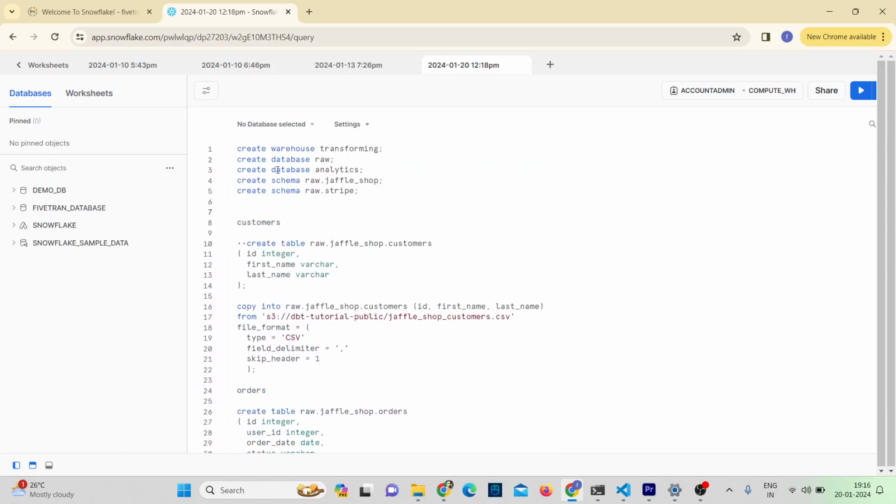So first I'm creating a warehouse called transforming. Then I have a database called raw and a database called analytics. We are creating two databases because in the raw database we'll have all the raw data files, and after performing the transformation, we'll keep that in the analytics database. Then I'm creating two schemas.